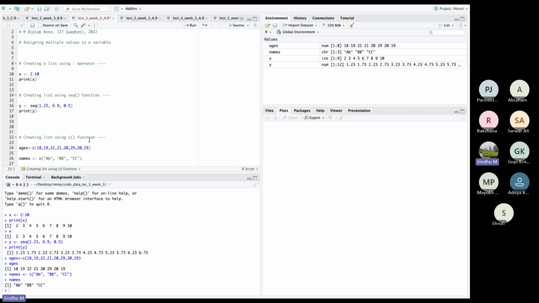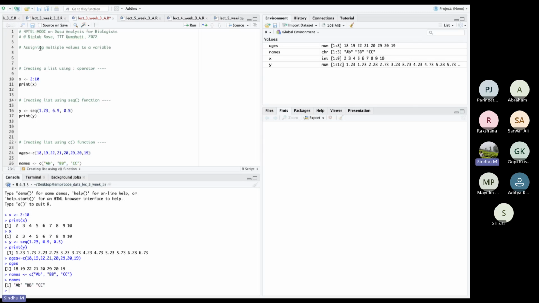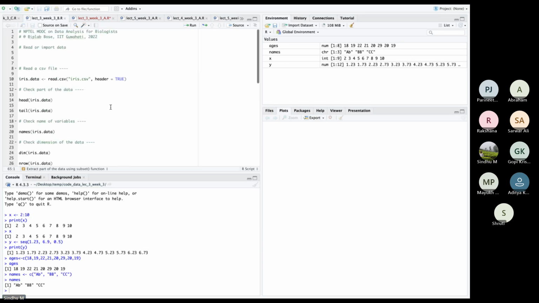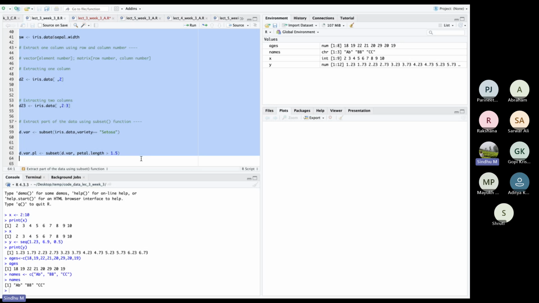So this was lecture 3, week 3, first part. Now I'm opening the second code, which is lecture 3, week 3B. This code also I'm copy pasting for those of you who don't have the code. You can just paste the code into your RStudio and run it. But this is based on the iris.csv data file.